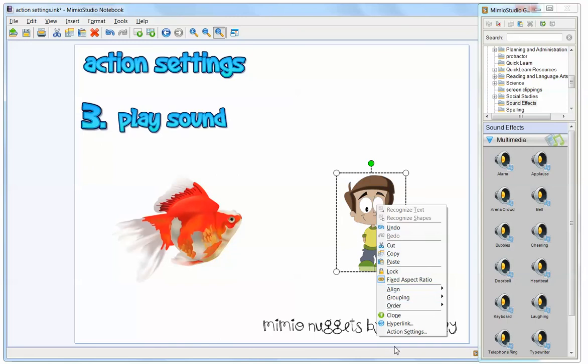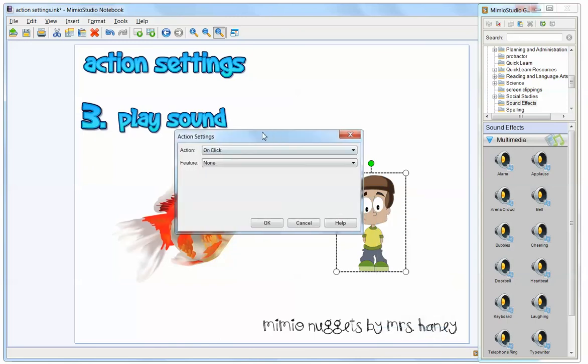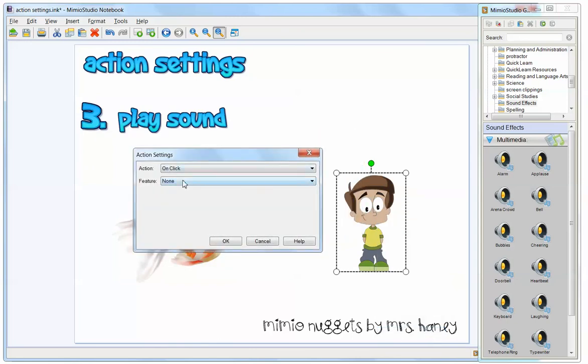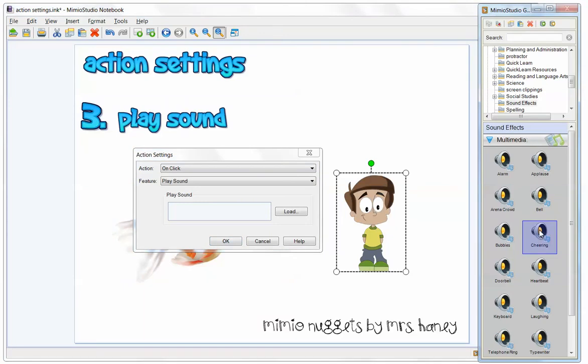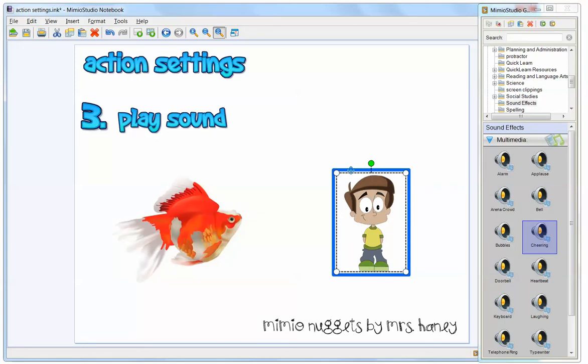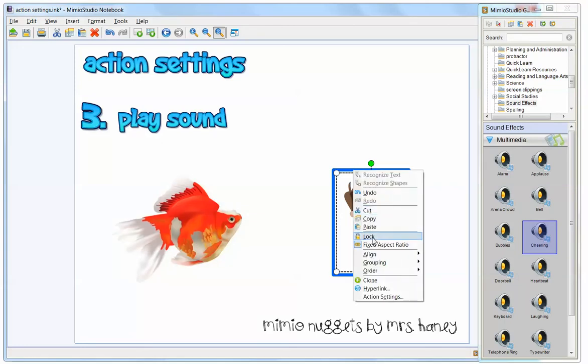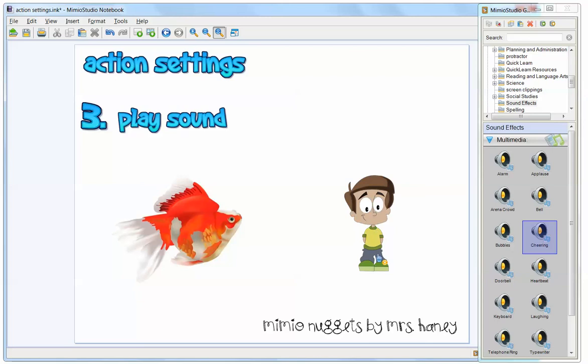To load those sounds, I'm going to go back to my action settings menu. Keep my action as on click. My feature is going to be play a sound. And again, I have that empty box. Well, this time I'm going to have this little guy do some cheering. So I'm going to take this megaphone that says cheering, drag it all the way over until I hover over that empty box, drop it in, click OK, and now I have added a sound to that object. And the little boy will cheer. And that's action settings.